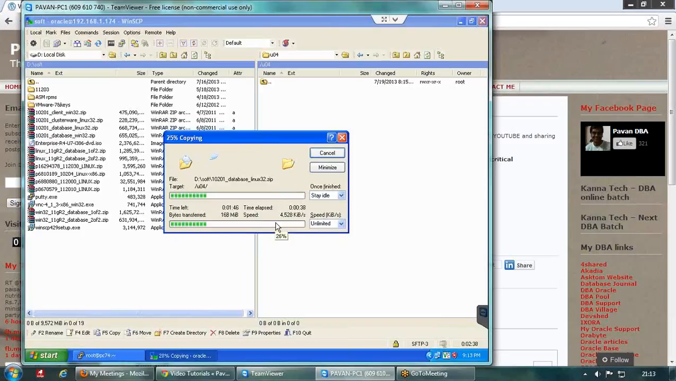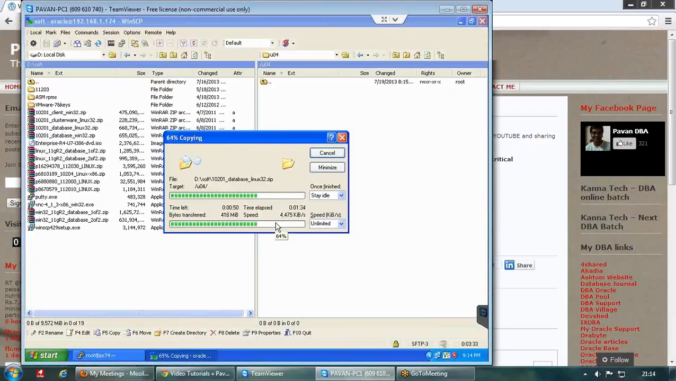So any queries? Yes, the same software we can use to copy from Linux to Windows also. It's a two-way software.